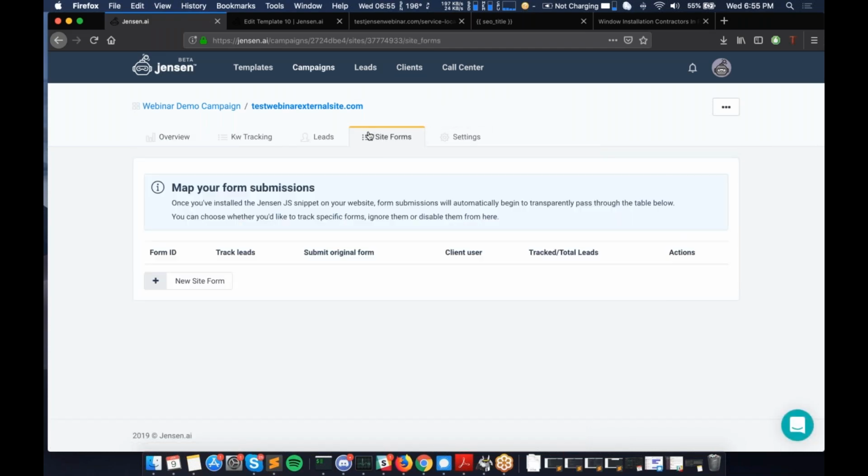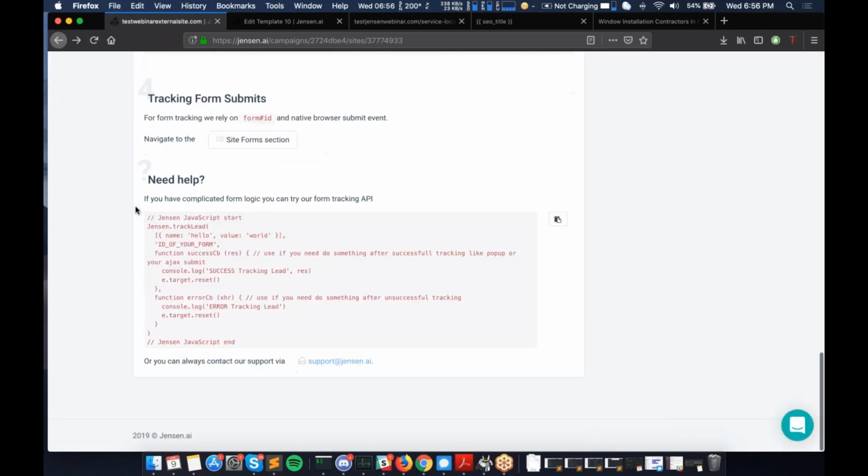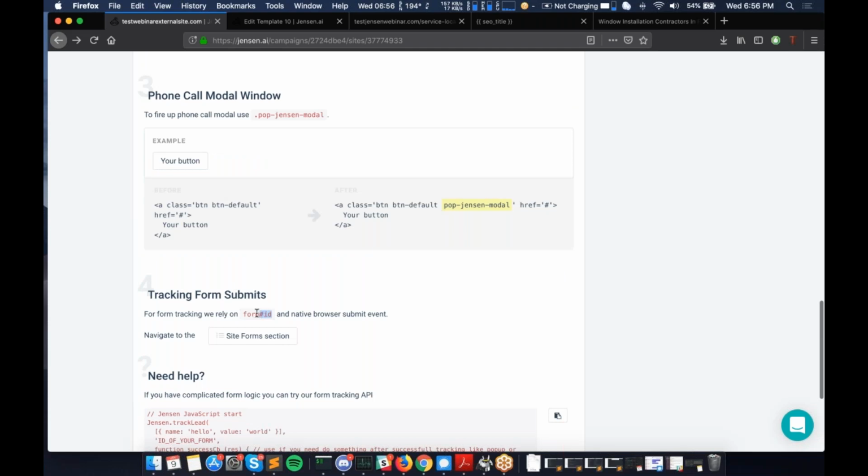I'm going to hit the site forms tab, and as leads start coming through, so as form submits start happening, we're going to automatically be listening to every single form on your website. I believe, let me hop back. Make sure that you have an ID, a CSS ID, on your form if you want it to be properly tracked. So you have a site, you have a form, you have an ID on that form.